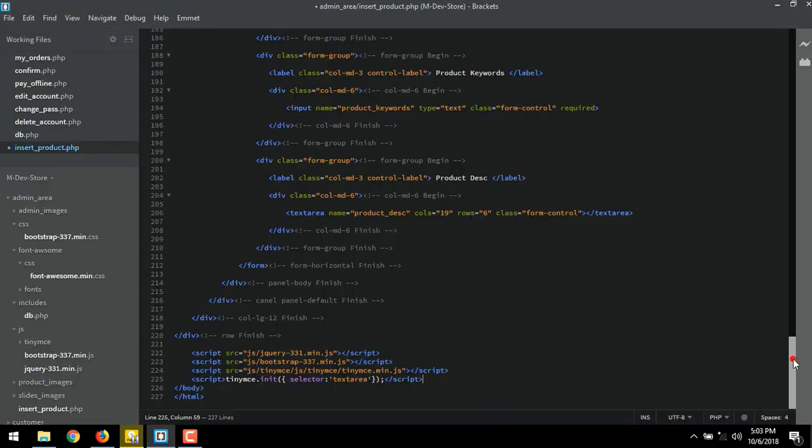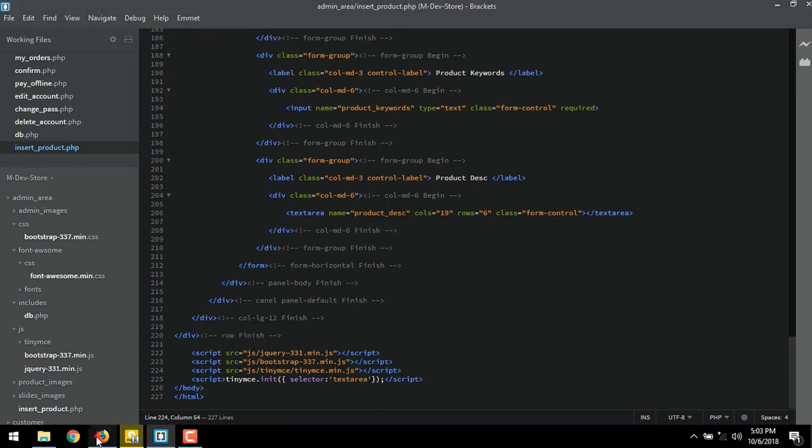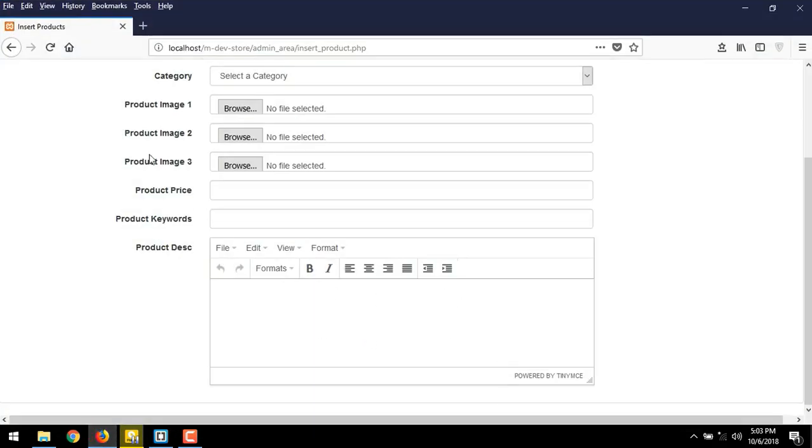Back to editor. We must modify the tiny.mce link. Just delete like this. Save the file. Then check the browser. If the link didn't work, the tiny.mce editor will error. Refresh it. Let's test the editor. Type anything you like, and try all the function buttons. Looks like the tiny.mce works perfectly.